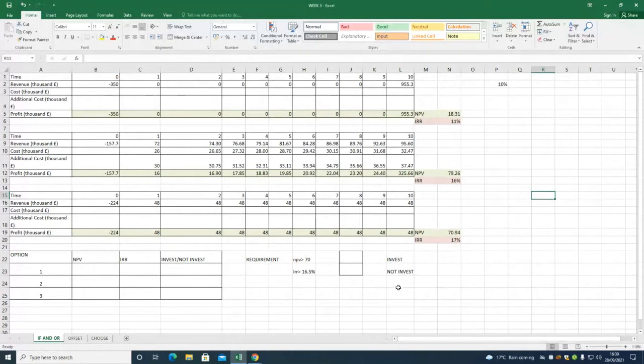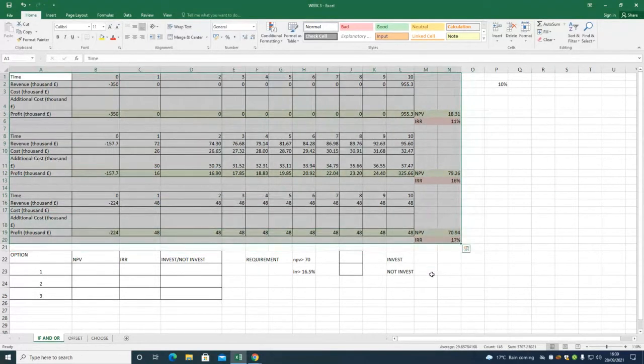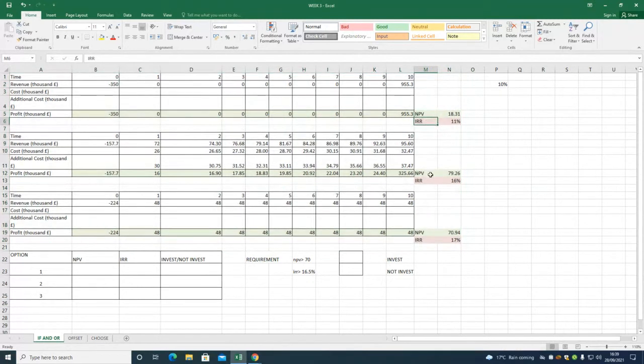But this is the question now. So you can write the question if you want. You have 3 investments. And you have calculated the NPV and IRR for all of them. And your requirement is that if the NPV is bigger than 70 and the IRR bigger than 16.5%, you should invest in that investment. And if not, you should not.